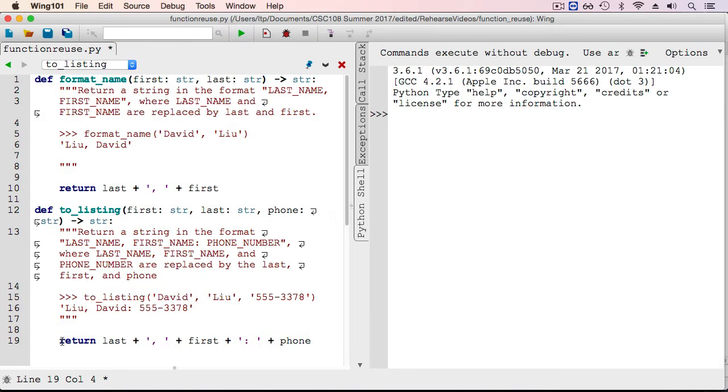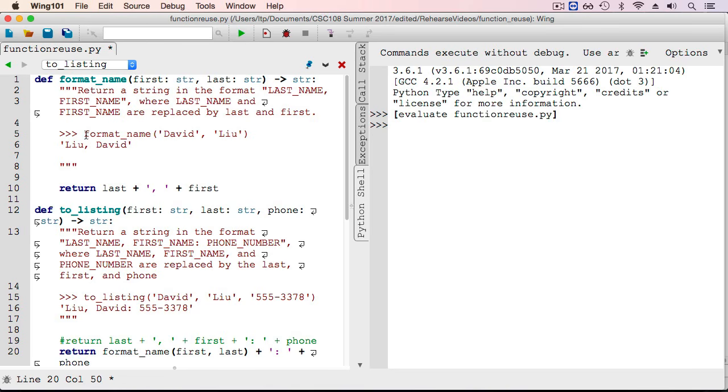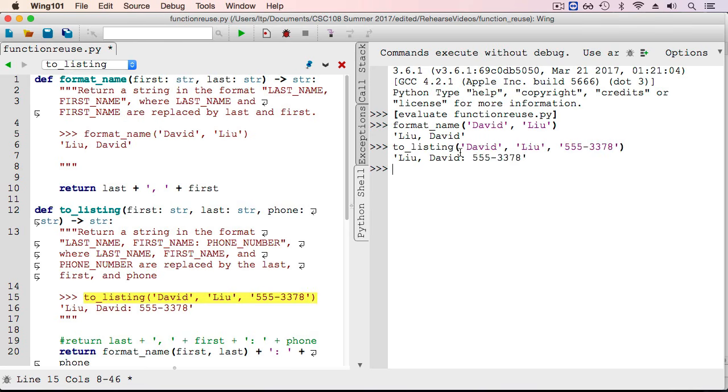So instead of doing this, I'm going to write return formatName of first and last plus the colon plus the phone number. Now let's run that. Let me check formatName first. That seems to work properly. And now let me check toListing. And again, seems to work properly. Awesome.